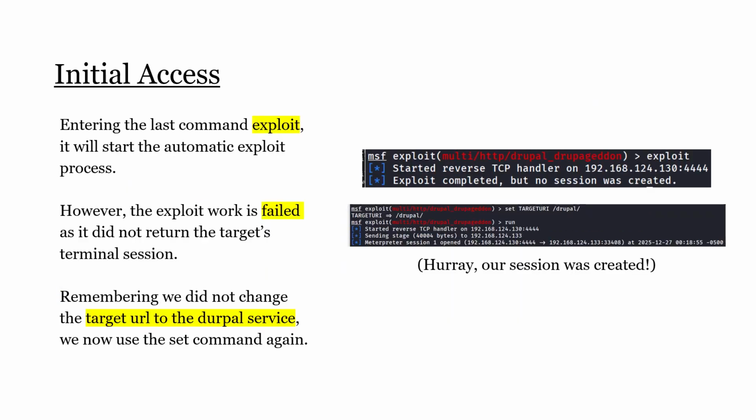We then run the exploit command to start the attack. At first, the exploit fails and does not return a session. After reviewing our settings, we realize that we forgot to specify the correct Drupal path. So we fix it and try again. And this time, the session is successfully created.